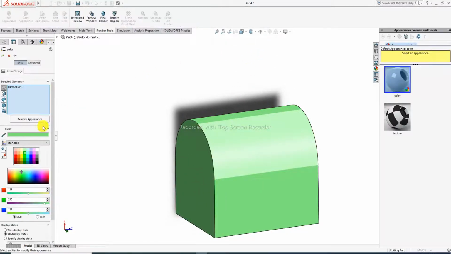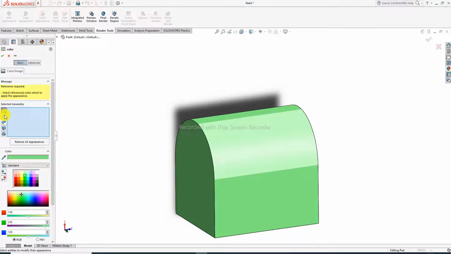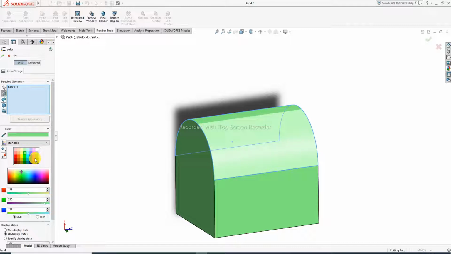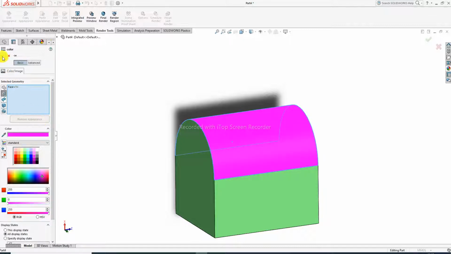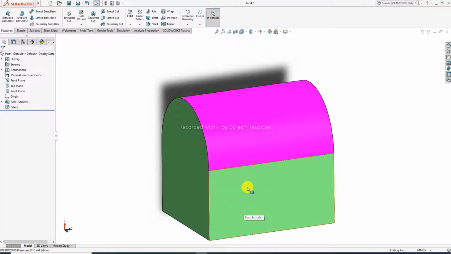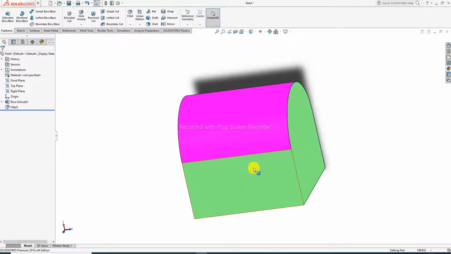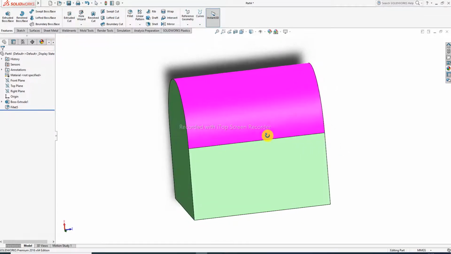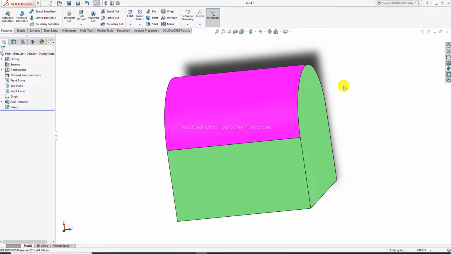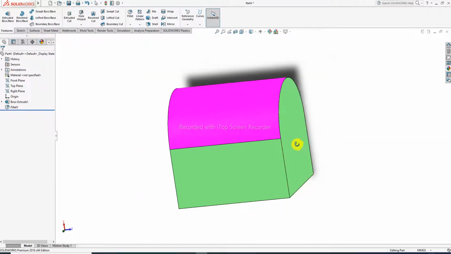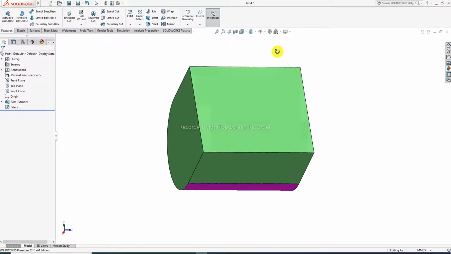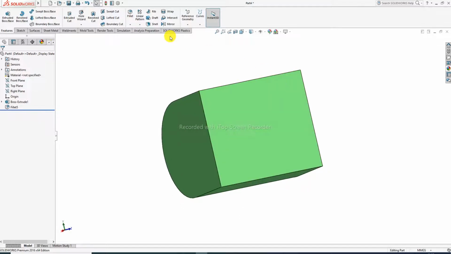Okay, select and delete here, and this face is selected and the body is correct. Okay, this is nice looking here. Okay, this is perfect. Also discussed here, use this fillet.